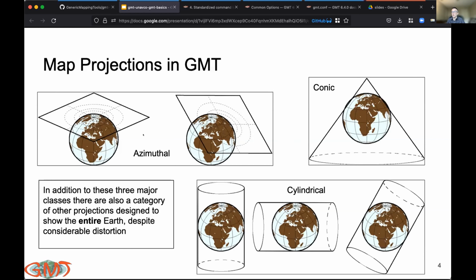However, there is also a category of projections available through GMT that will allow plotting the entire globe, because you could imagine that these strategies will each not work for different areas on the Earth. And so these global projections are available in order to plot the entire Earth. However, there will be considerable distortion with each, and the type of distortion is dependent on which particular projection you include.